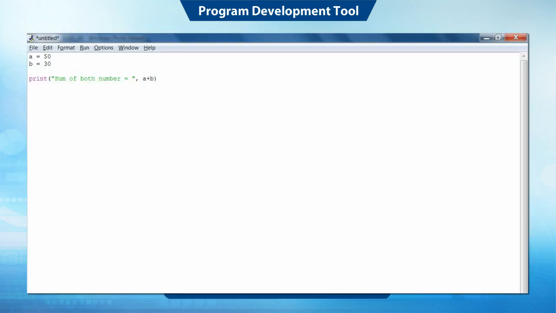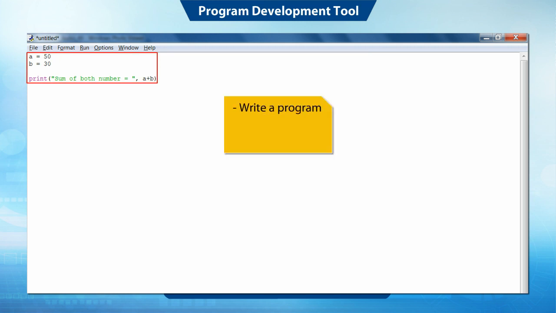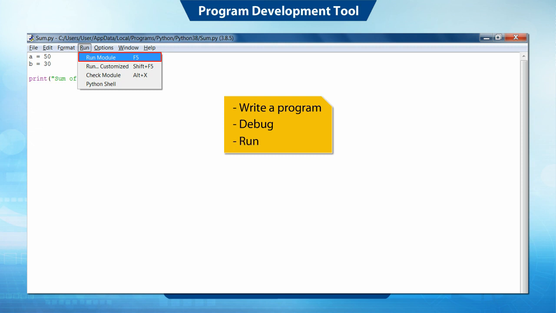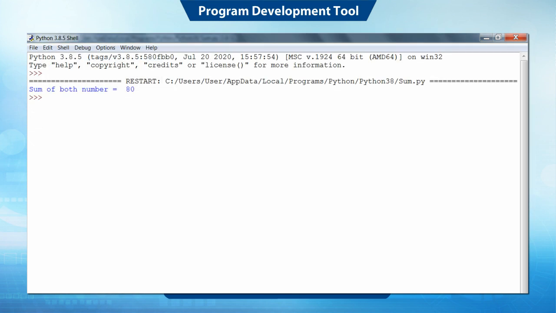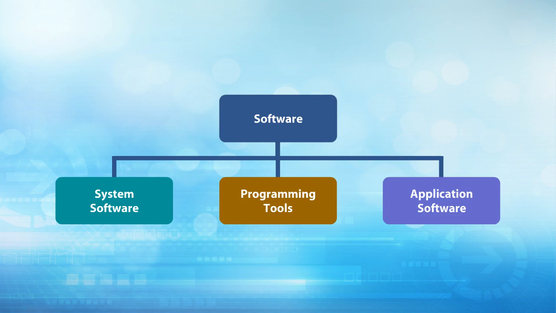To create programs, an integrated development environment or IDE is useful. We can write a program, debug it, and run it in the IDE. Apart from this, we may also use a debugger to detect and correct errors. This wraps our discussion around programming tools. We will now discuss application software.